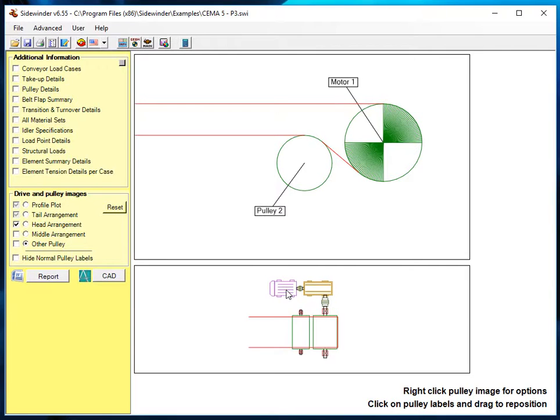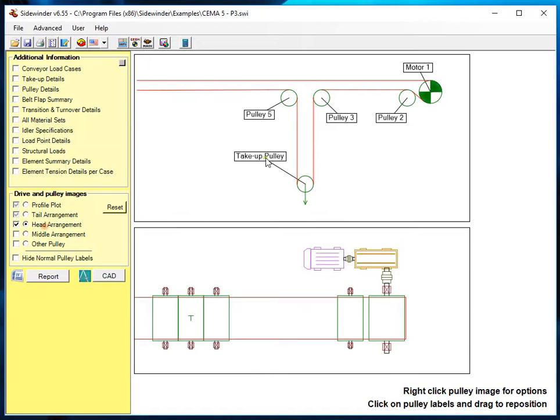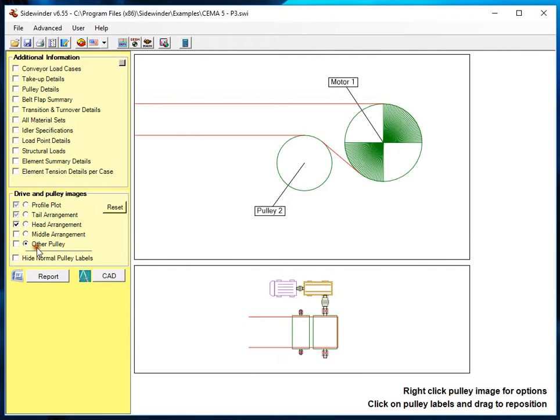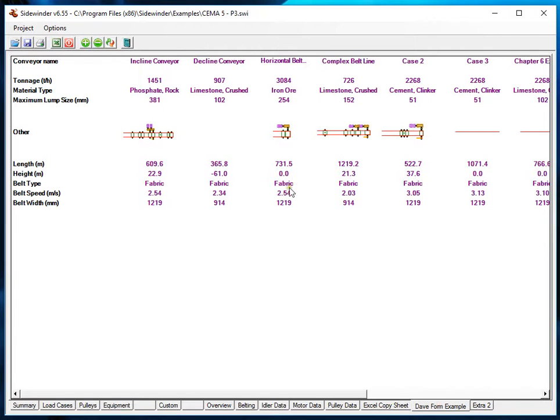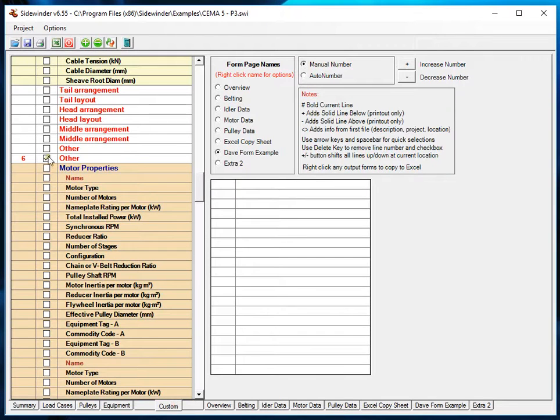Maybe it's at the tail. Maybe it's halfway through the conveyor. I've got a tripper and the drive's halfway back. So my head shows this and it's got the drive way back here. Well, I just want to show this image down here of my drive layout. I could make that the other picture, and that's my standard, or whatever your standard may be, that'll just simply show that other picture on this page. Right there it is. So that was the purpose of that.